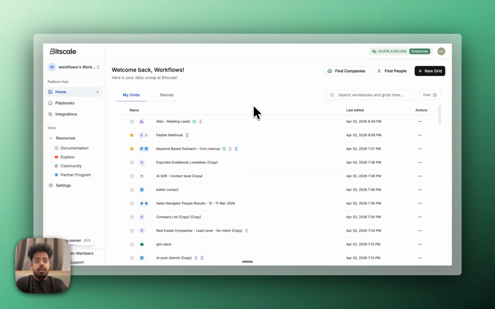Hi everyone. So we at Bitscale noticed that SDRs often prefer to use Google Sheets to maintain their leads and operate on them. But obviously, they also require the capabilities and power of AI tools. To help them out, and not force them out of their comfort zone, we have set up a native integration with Google Sheets.